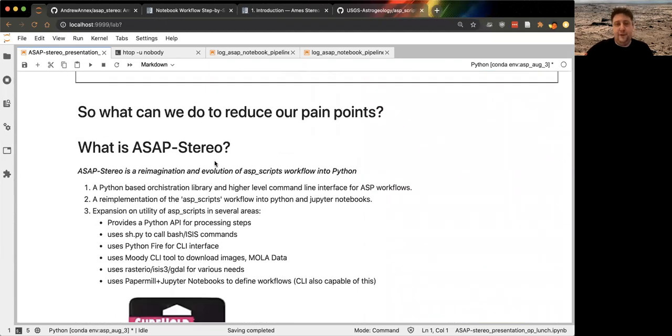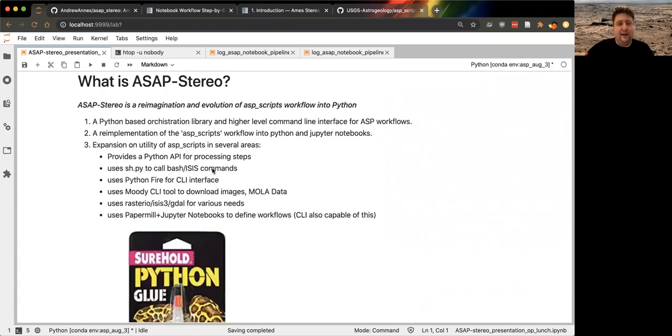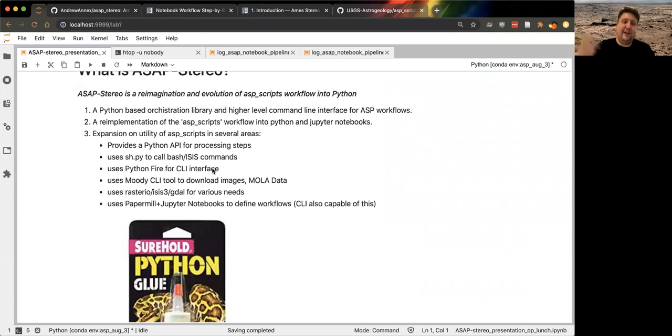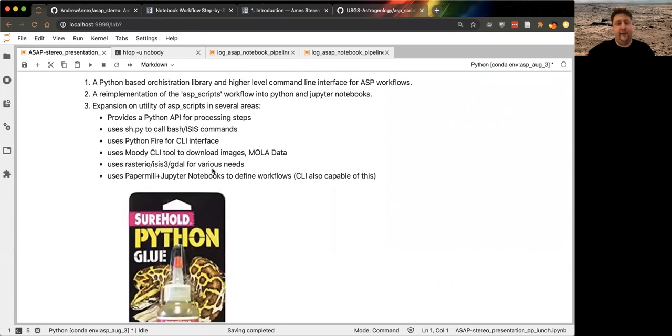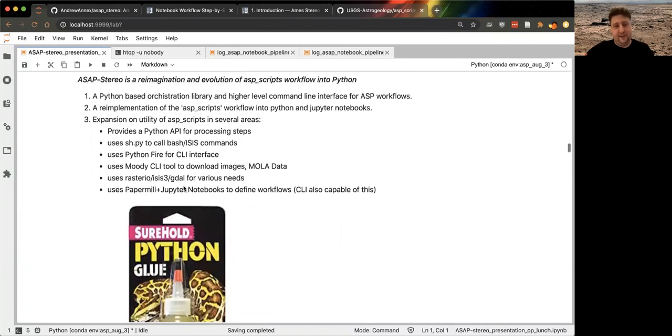So how do we reduce some of these pain points? That leads straight on to what the Ames Stereo Automated Pipeline is. It's a reimagination and evolution of the ASP scripts into Python, where I've re-implemented things using some key Python libraries that make it really tractable to do this, and it represents a stack of Python libraries. I'll go through an advertisement bit here to show each of them, but you can see Python is great glue, so I used Python to glue things together.